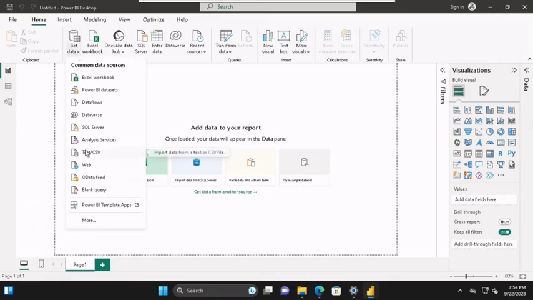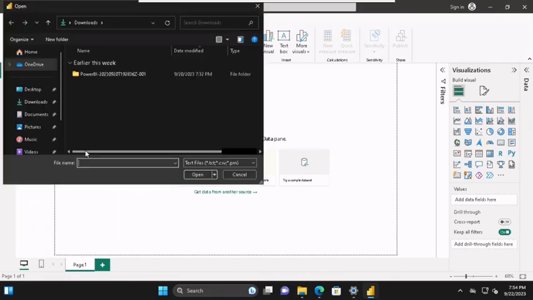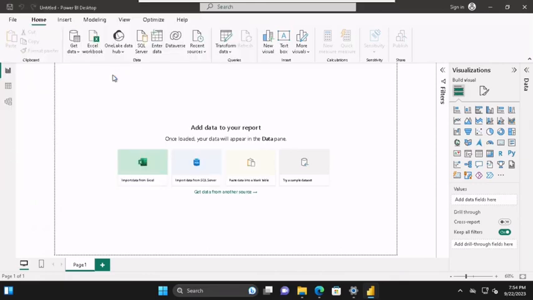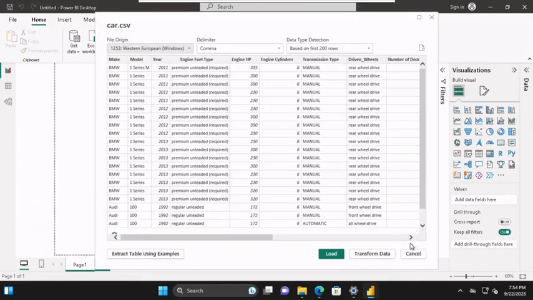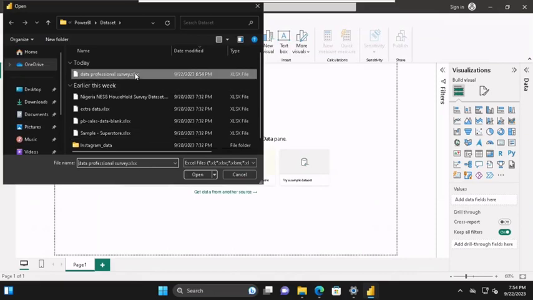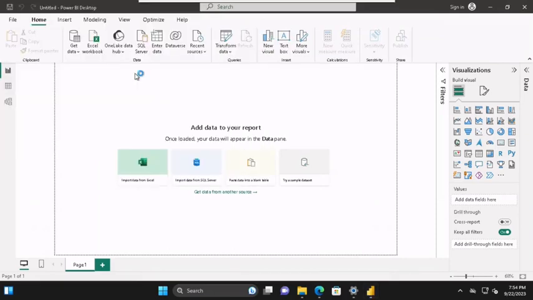You can see text or CSV. When you use this instead, you would see only the CSV or text files. You're not even going to see the Excel file. So what we want to do now is bring in an Excel file, which is the data professional survey.